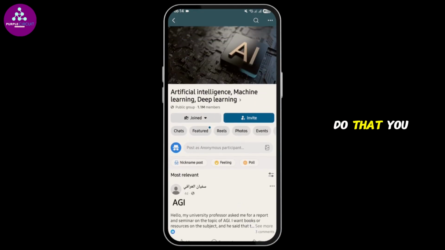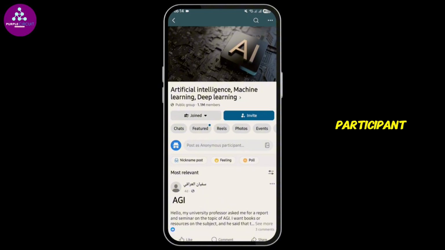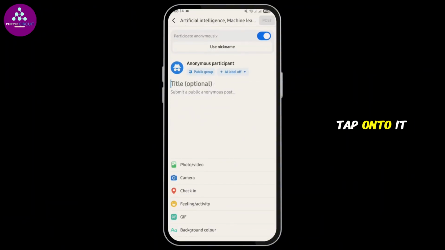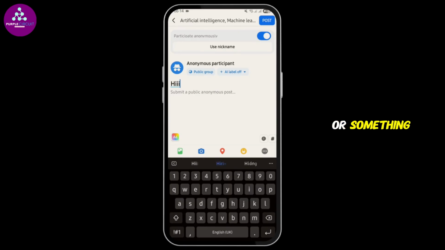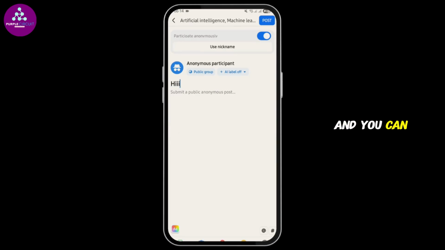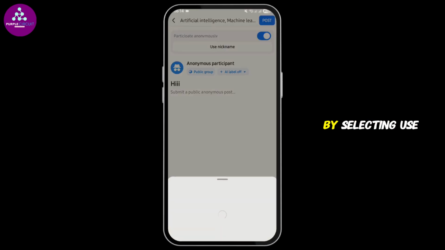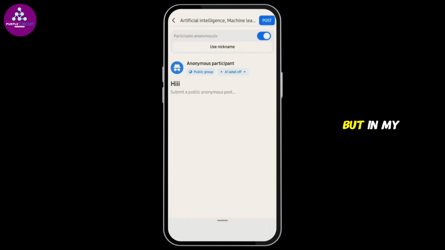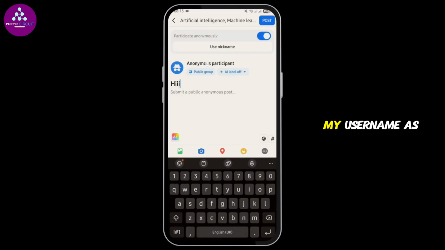Now as you do that, you will see post as anonymous participant. All you have to do is tap onto it, let's say hi or something, and you can also use your nickname if you would like by selecting use nickname. But in my case, I would like to just keep my username as anonymous participant.